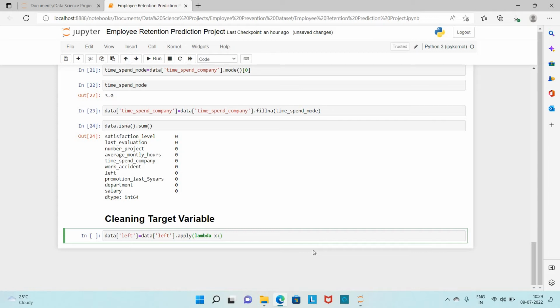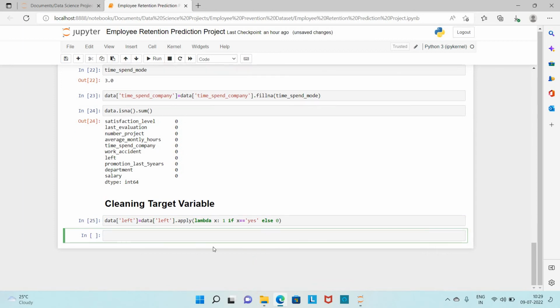It will be x, the argument here. Now I'm going to make it 1 if x is yes, else it will be 0. Now what will happen here? For each row, the left column value will be passed to this method. So this x will get that value, and it will map 1 if it is yes, or else 0. Now I'm going to execute this.